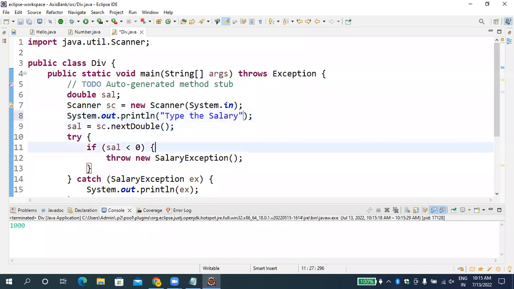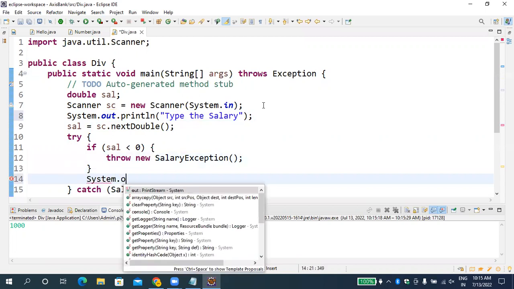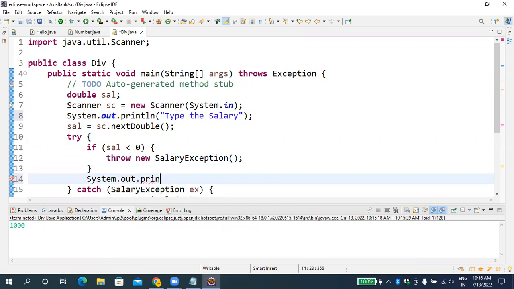Now I'm writing my code in the try block. If there is anything wrong, then it's going to generate the exception. If there is nothing wrong, I want to print it out on the screen, the salary value. System.out.println. So salary value I want to print on screen. Okay, let's run the code.